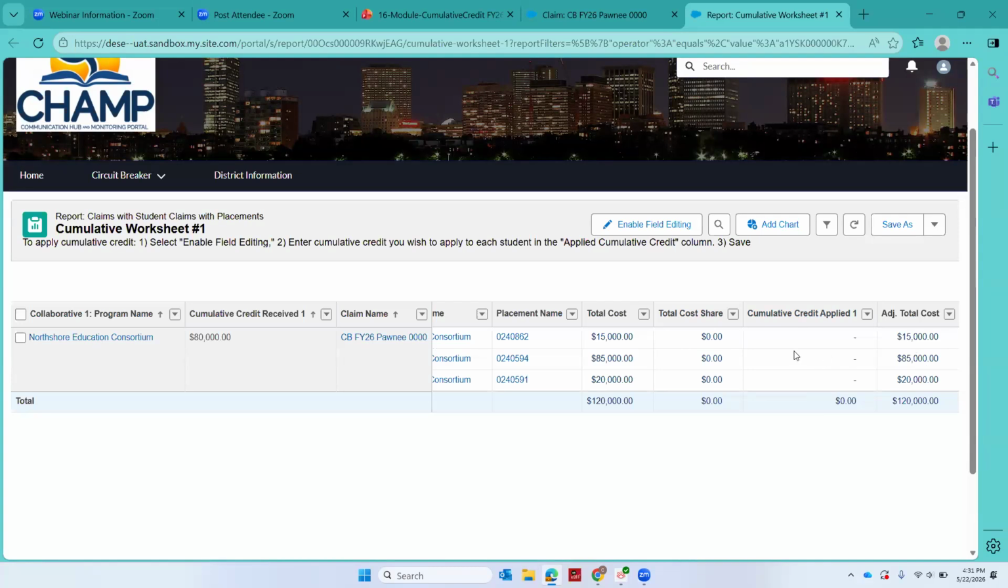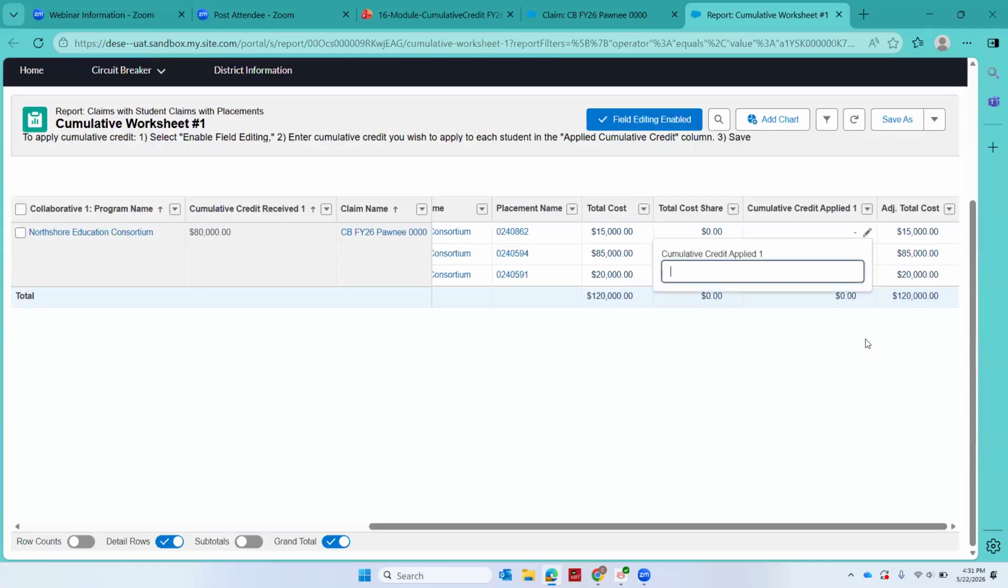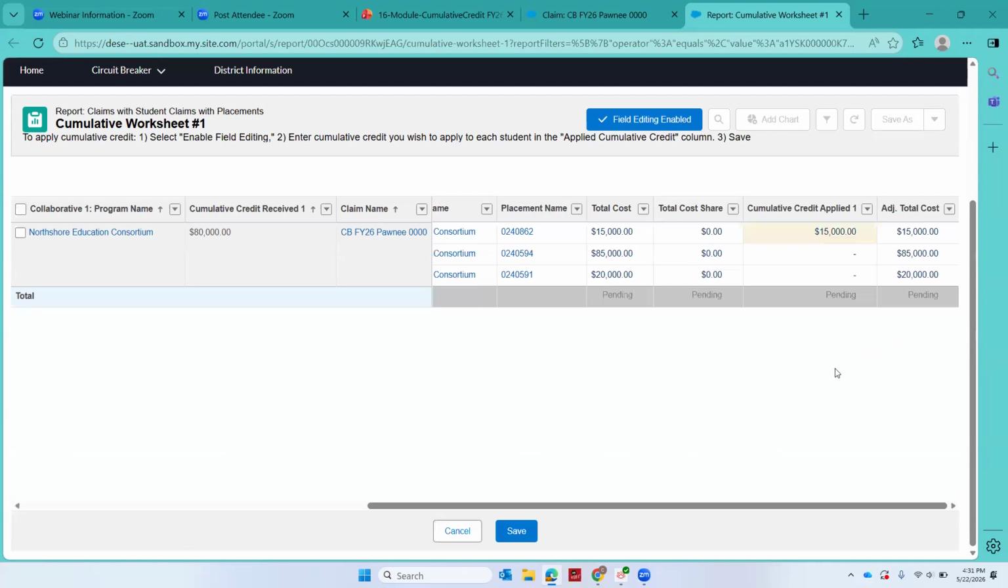So now how do I apply the credit? I want to add them first to Thomas Riddle and Neville Longbottom, because those are my two students that are below threshold. So at the top of this worksheet, you're going to click this Enable Field Editing button. You're going to go down to this cumulative credit applied, and you're going to click this pencil. Once I do, I want to add the full amount of this credit to this student because he is below threshold. And I'm going to click Save.